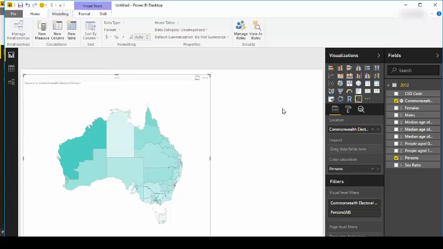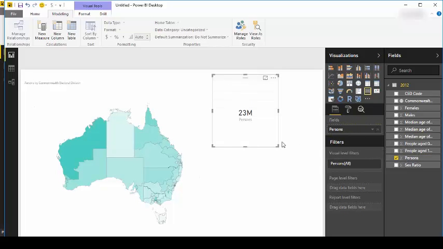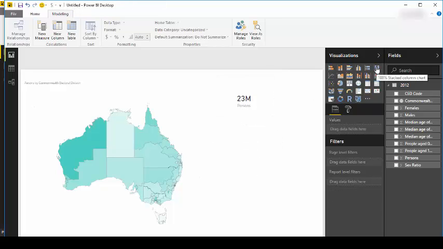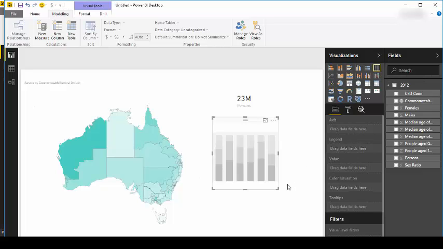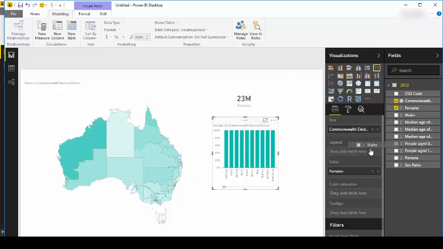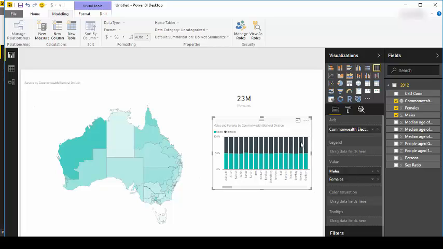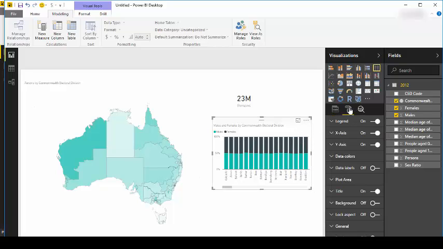Let's go ahead and make a card here with just a value. So this is showing the selected population. At this stage it's the whole country. We'll go ahead and drag in a clustered column chart. Drag in some values. This one will be the breakdown of numbers between males and females. We can just resize this. We'll go ahead and change the data colors.